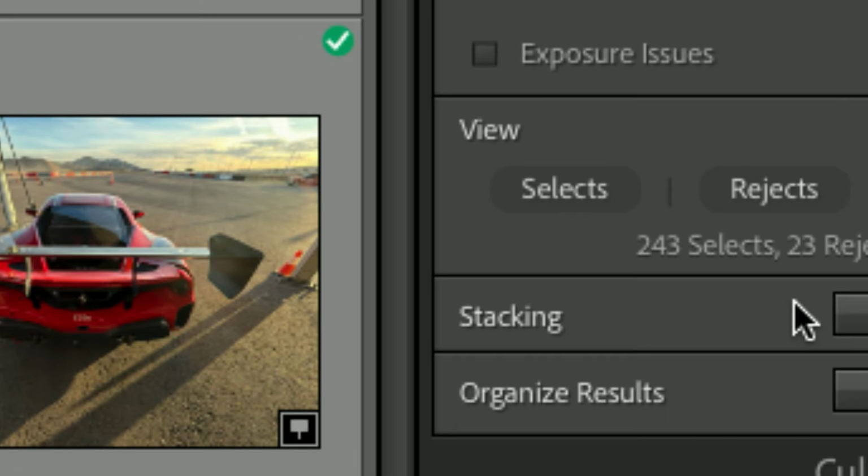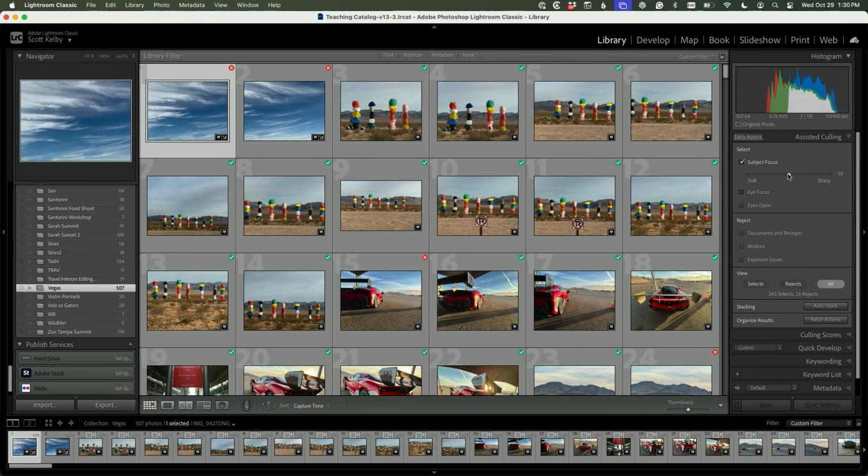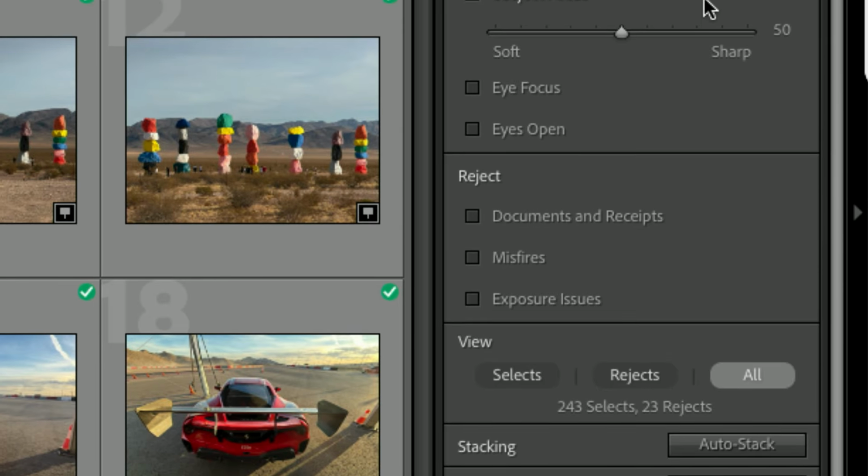All right, let's go down here. I want you to see this number right here. I have 243 selects, so it says those are okay. They're in focus. There's 23 photos that are out of focus. So watch what happens to this number when I increase this, and it happens live. I'll go up to here. 35. Whoops, now I have 35. Uh-oh. 72. So 72 images were kind of sharp. If we go to 100, goodness gracious, 118.